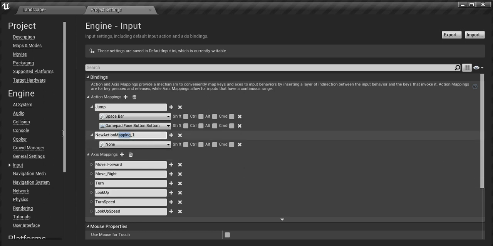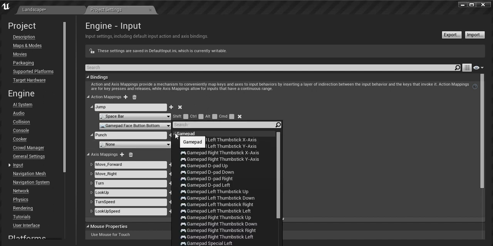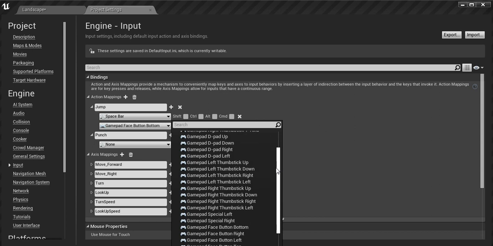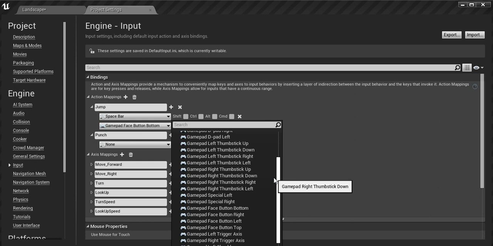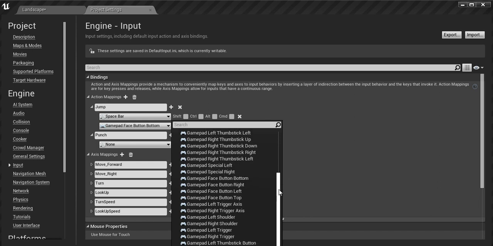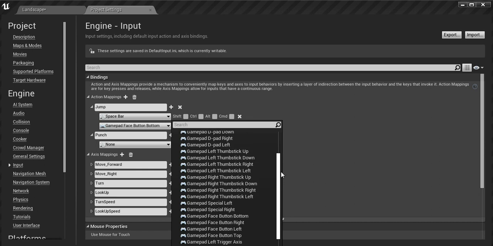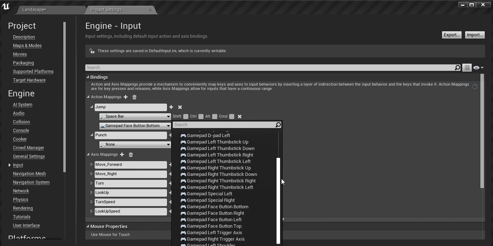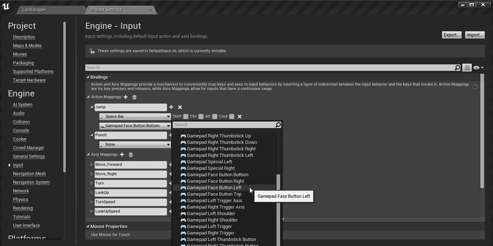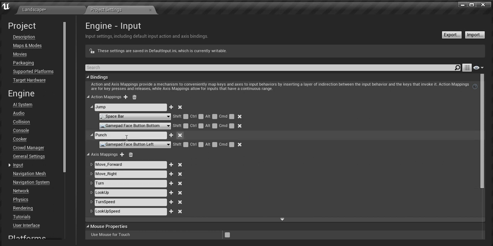And we're going to set this one up in case we make our character punch or something like that. We will use our gamepad for this. So we will set this up if we need it in the future. So we're going to use our gamepad, and we're going to use another face button. And this time we're going to use the left one, or maybe the square key on the top of your gamepad. So if we look at our gamepad, let's see if we can find it. Face button right here, gamepad face button left. So we will choose that one, and that will give us our two actions.